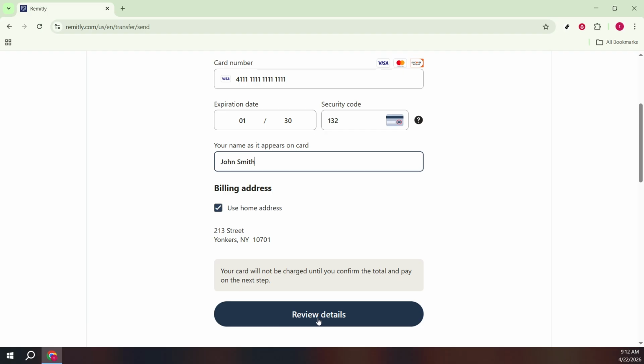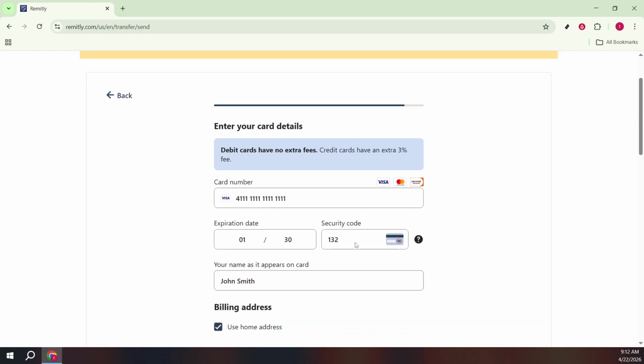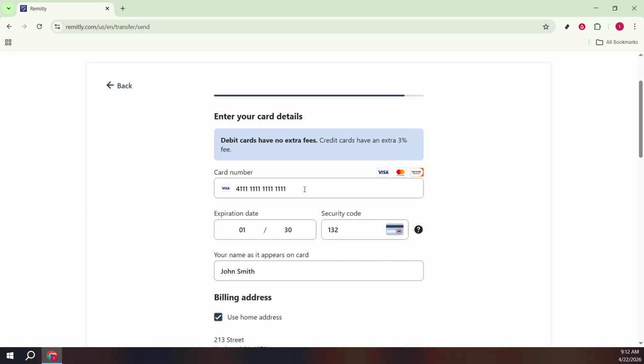You've gone from the Remitly homepage to selecting the Philippines, setting the amount, choosing mobile money, entering your recipient's name and phone, adding your card, and reviewing the transfer details. Take your time with names, numbers, and amounts. Accuracy here ensures the money arrives quickly and without unnecessary delays.